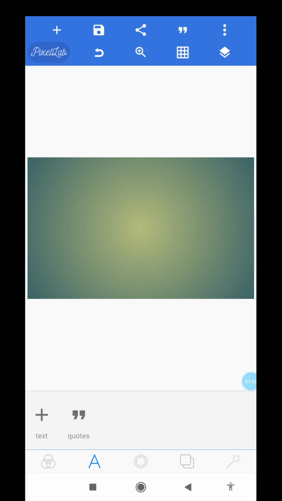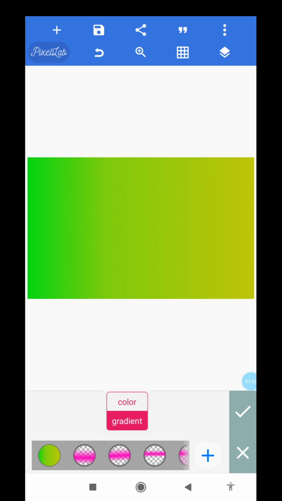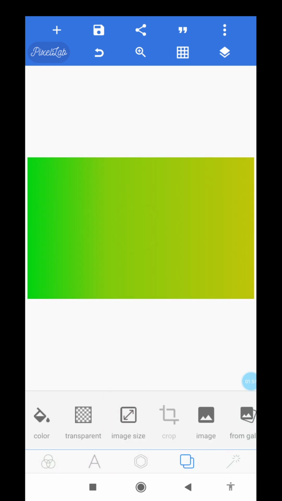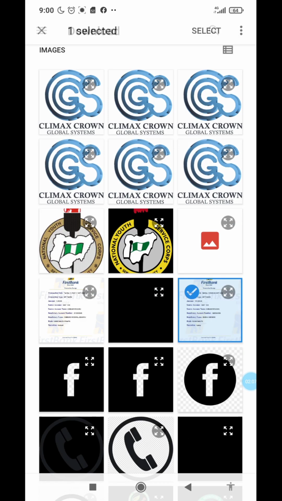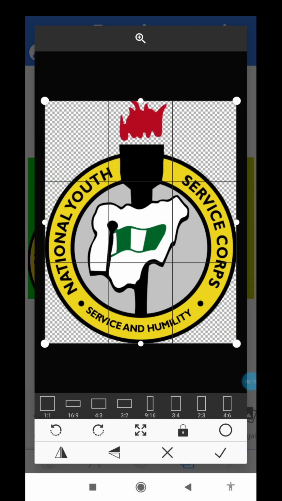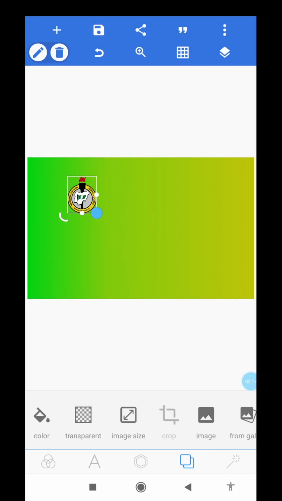Before now, you would have written out everything you want to use for the design and downloaded the images you want to use. So first of all, I'll put the background that I want to use, which is this background that looks like NYSC, right? Green, yellow, and white. The next thing now is to import the NYSC logo, which I've already downloaded from Google. I'm going to import the logo. Okay, so this is the NYSC logo, and I'm going to reduce the size.